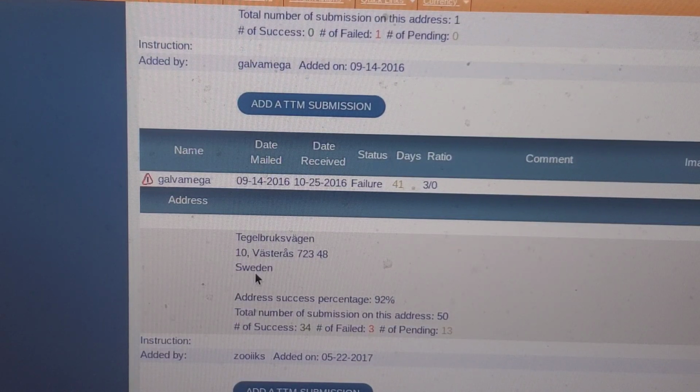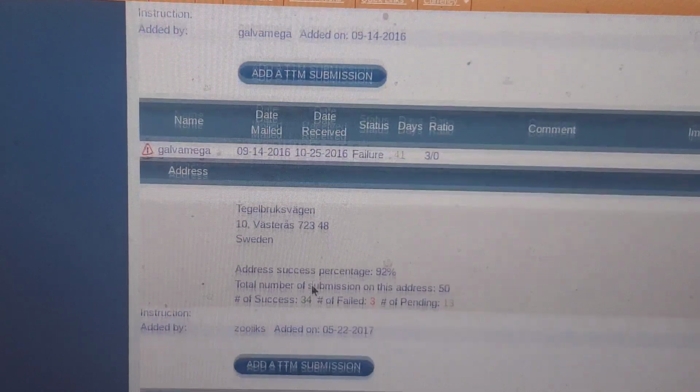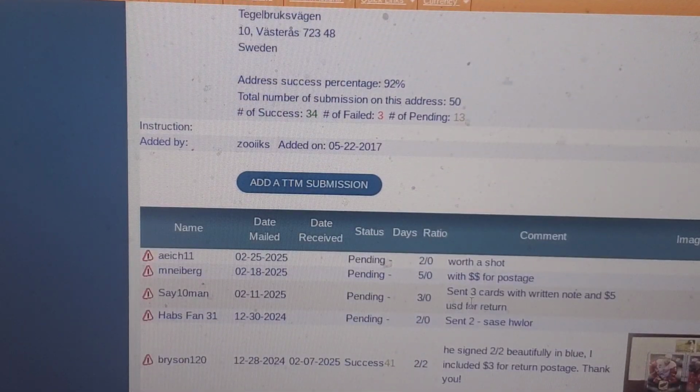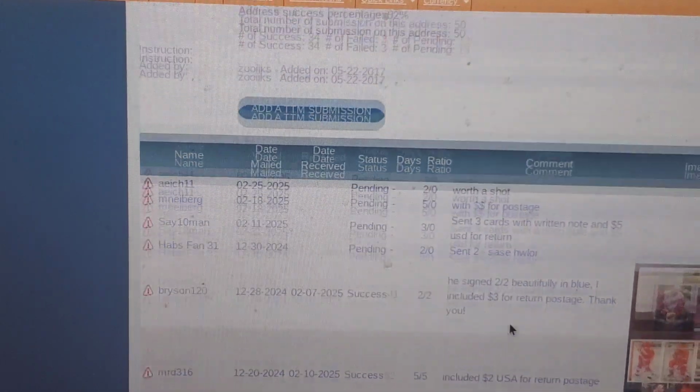So what I usually do is I send at least $5 to cover the shipping, because personally I can't get foreign stamps, and to get a whole book of Swedish stamps just feels like a waste of time, a waste of money. So yeah, I send like $5, and that's what people say here. Send 3 cards with a note, $5 with $5 postage. It's just courtesy.